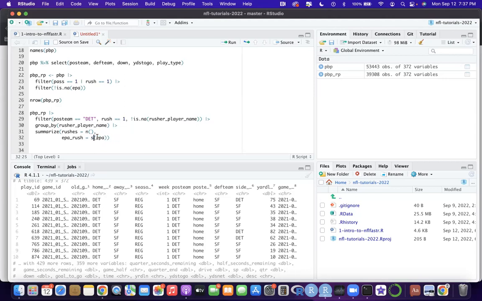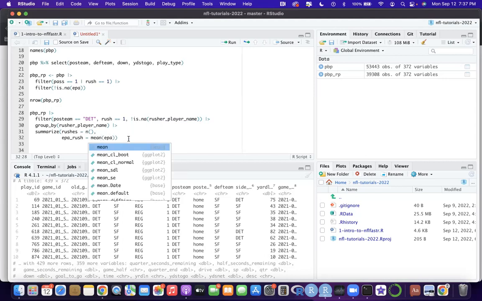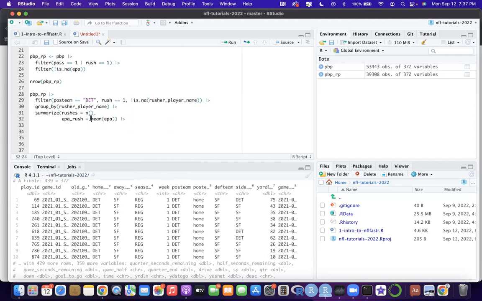We can do a couple of things. We could take the sum here. We could take the median. But the mean is what we like to work with. But since we're taking the mean and the average, there could be someone that had one rush that was really long and they didn't end up rushing again that season. That throws off the average. So we want to filter again.